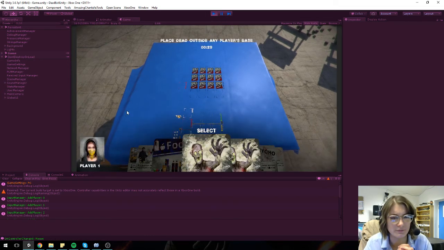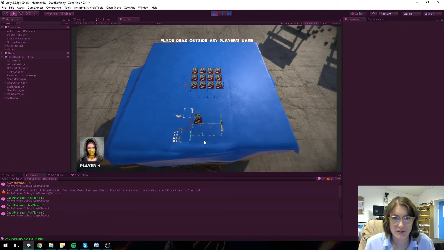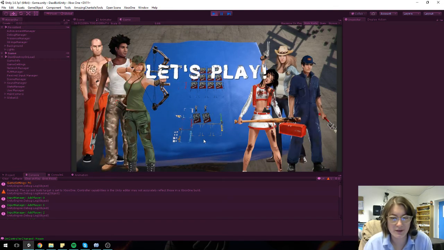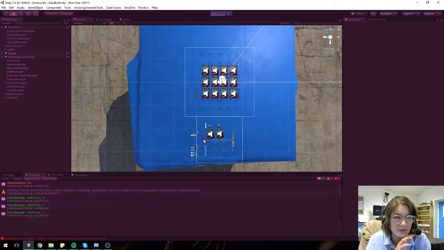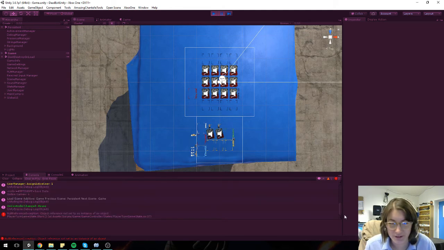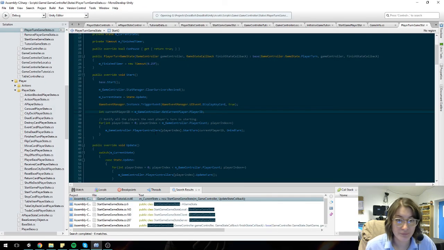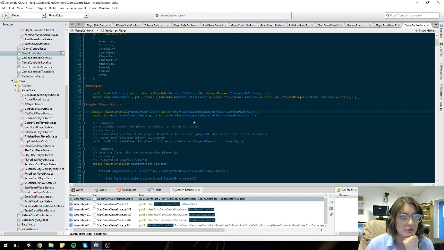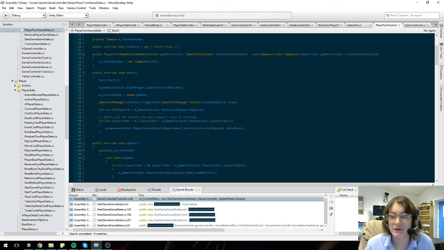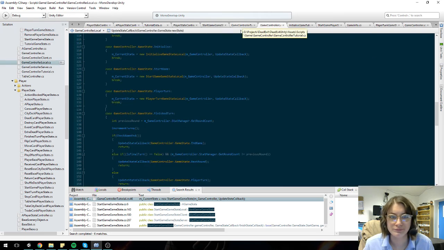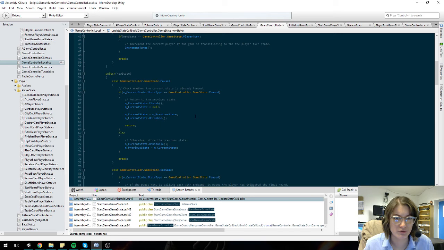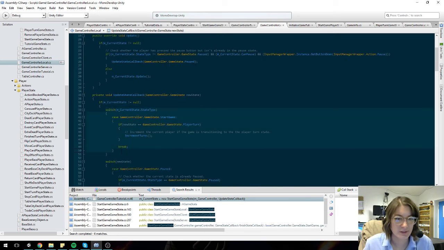Please don't break up. So it's like, oh, I have two players are dead, I can only place outside my base. Game starts and it crashes. But that got a little bit further. Player turn, game start. I bet that's doing the same thing. Oh, it doesn't like the current player. Now, what's wrong with the current player? Oh, actually, I'm probably not incrementing the current ID in the game controller. I'm probably going to have to increment the turn.